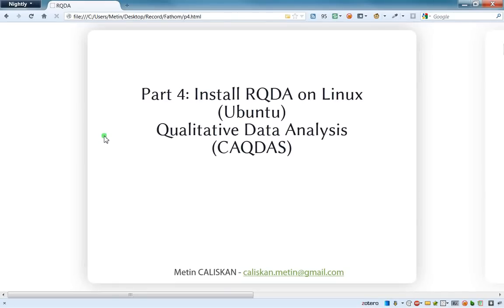Hello everybody, welcome to this tutorial which is dedicated to the installation of RQDA software on a Linux platform. I decided to choose the Ubuntu distribution because it's one of the well-known Linux distributions. But if you are using another distribution, it will also work. RQDA works on all platforms and all distributions, so you should be able to do that on other distributions if you don't have Ubuntu.